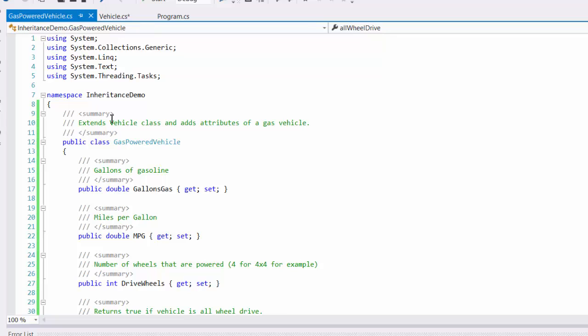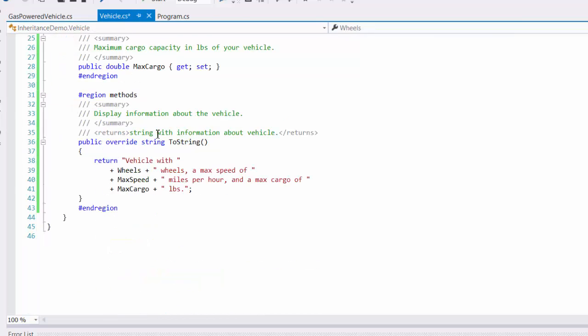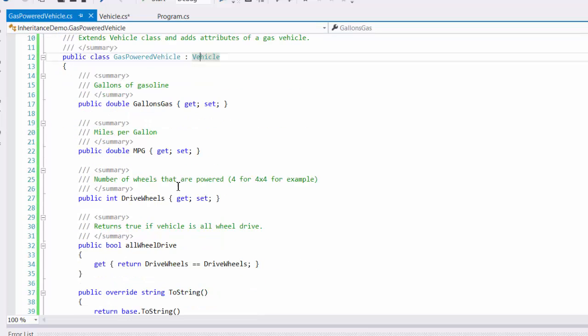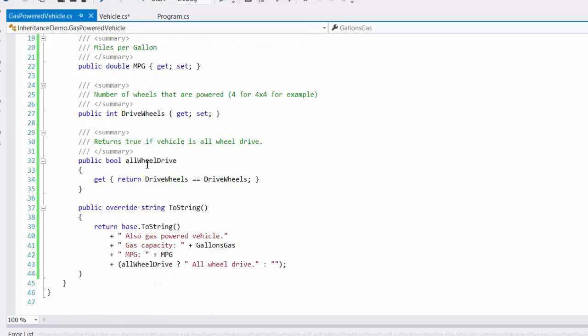So what this does is we have gas-powered vehicle. In order to specify inheritance, we need to put a colon and say vehicle. And what this statement says is gas-powered vehicle inherits from vehicle. When you do that, gas-powered vehicle will have all the properties and methods of vehicle, but will also have, in addition, these properties associated specifically with a gas-powered vehicle.